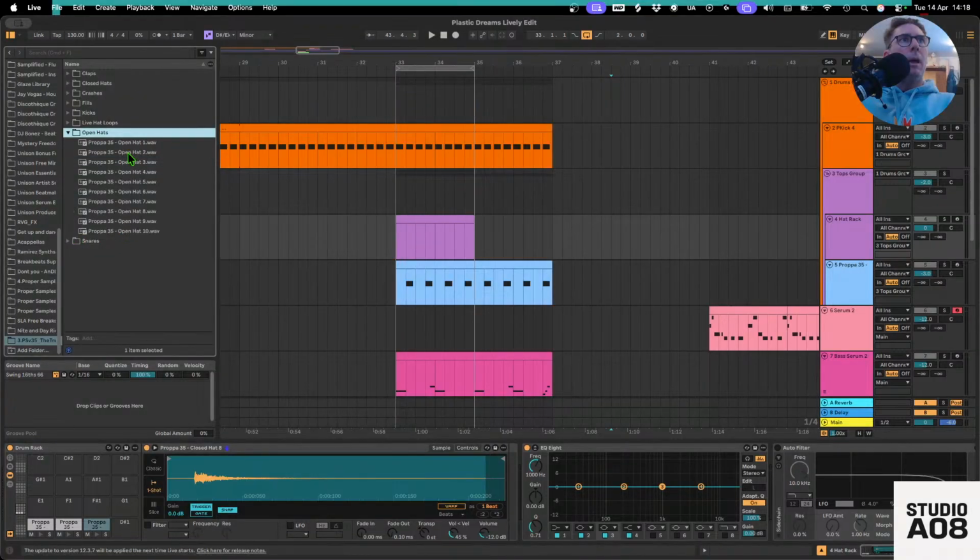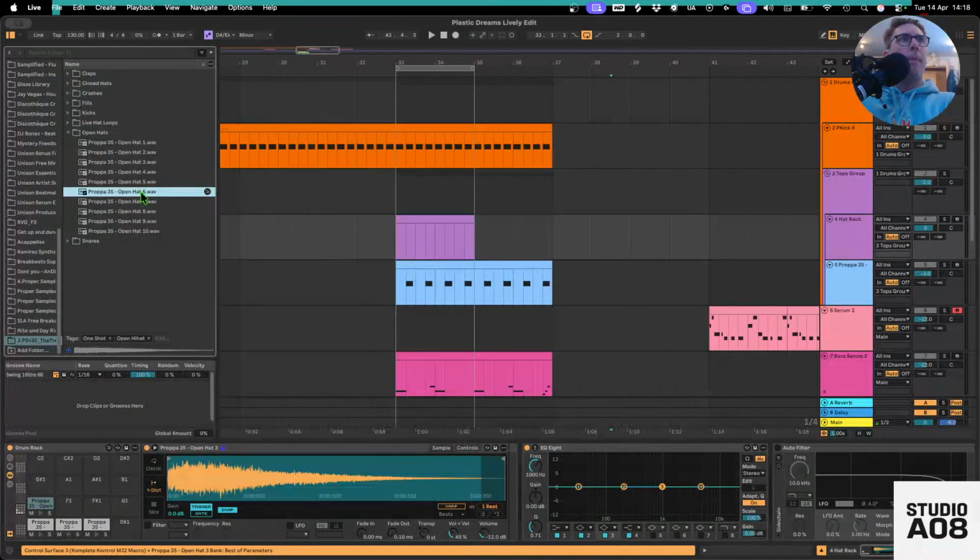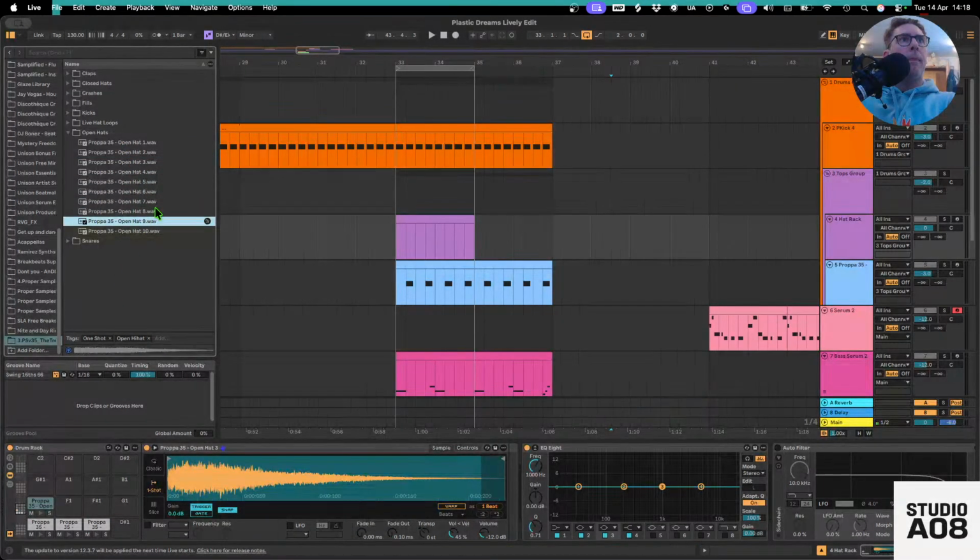And then some open hats. It's a bit deeper. I like some of these because they've got this noise that goes over the top of them, like a shh. Number 1, why not?